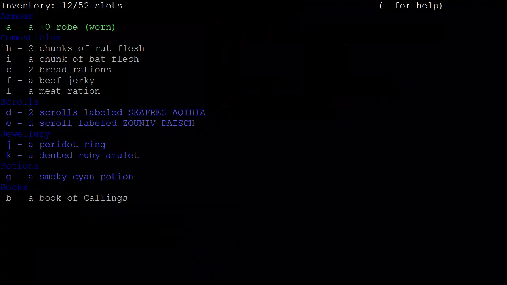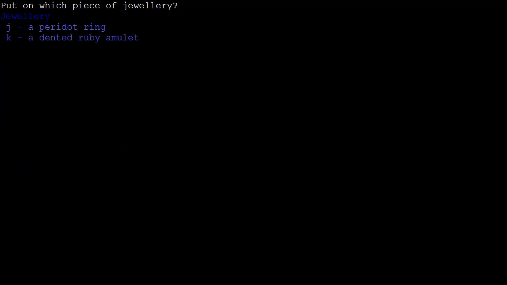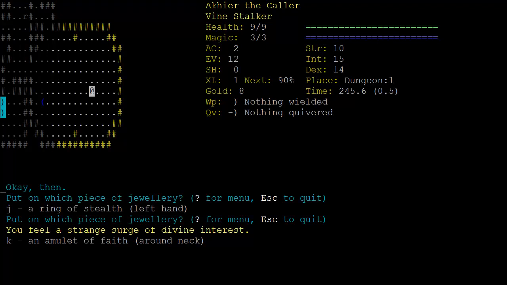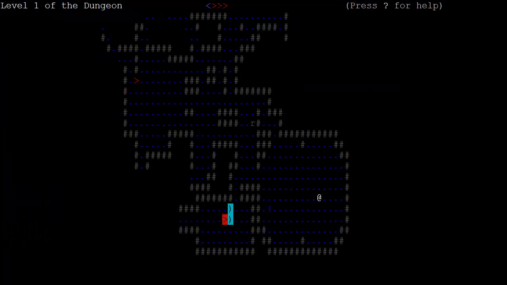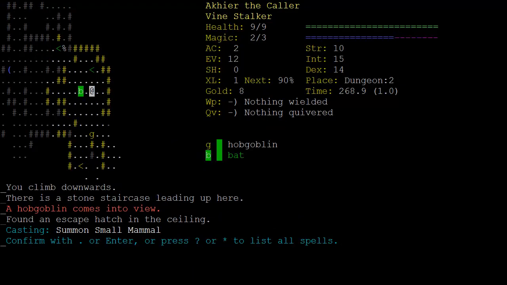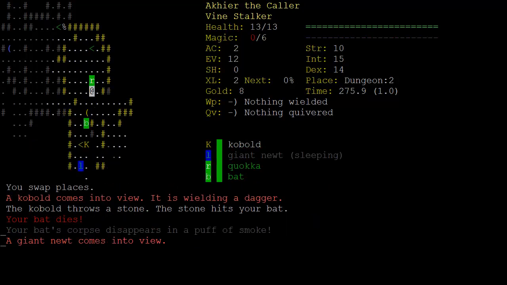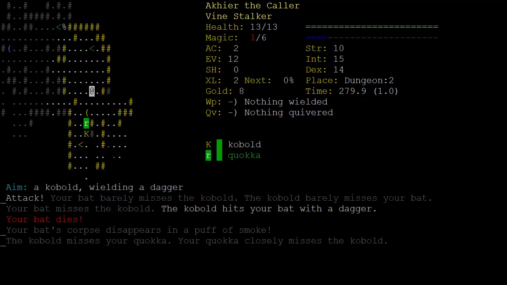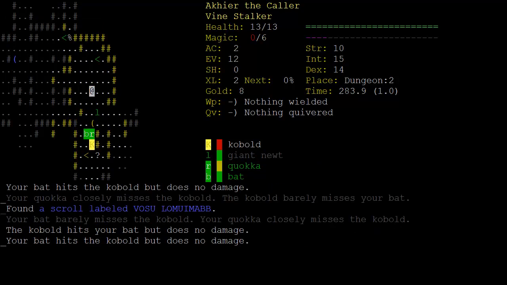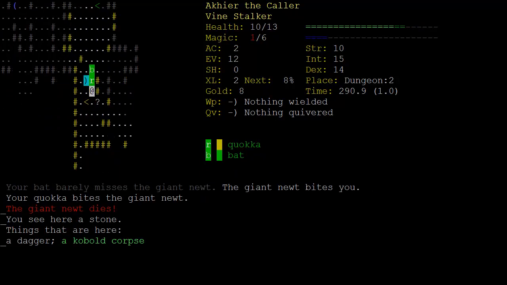Okay, I'm tempted to put... Do we have scrolls? We have a couple scrolls. Let's put on the peridot, ring of stealth. Let's put on the dented amulet, amulet of faith. Okay, I just felt a bit more desire to dive. I'm going to try and less suicidalize it this time.